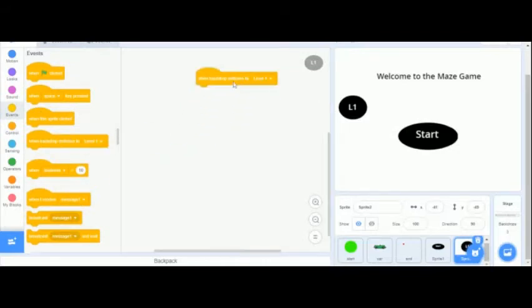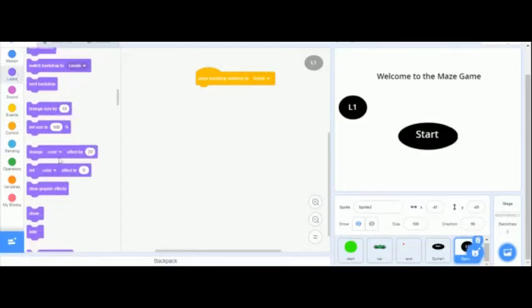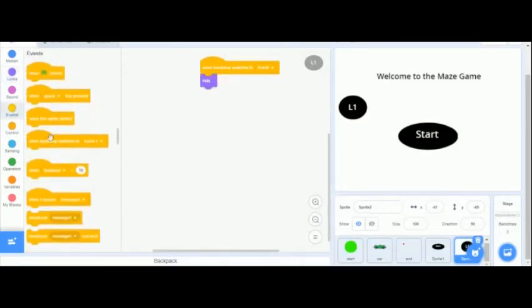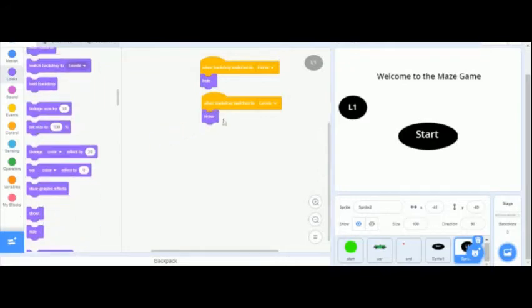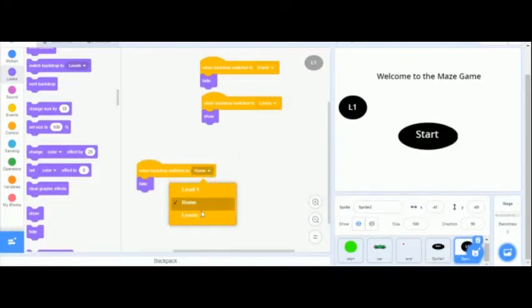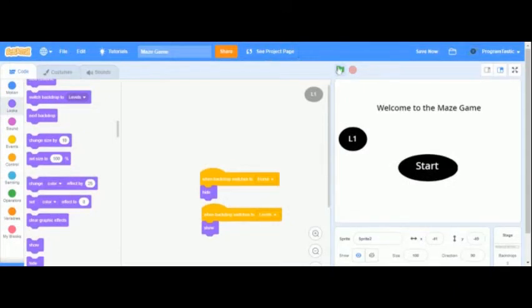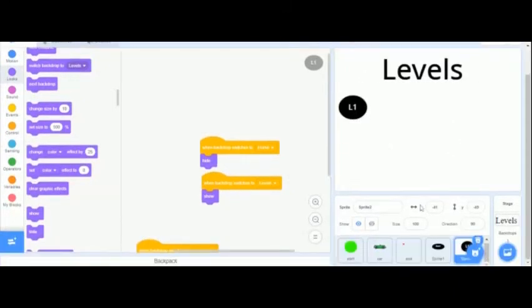So what we're going to do, if it switches to home, we can make it hide. And then if it switches to levels, we're going to make it show. I'm just going to duplicate this and also make it hide for level 1. Okay. Now when we press home, it goes here. Press start, it goes here.